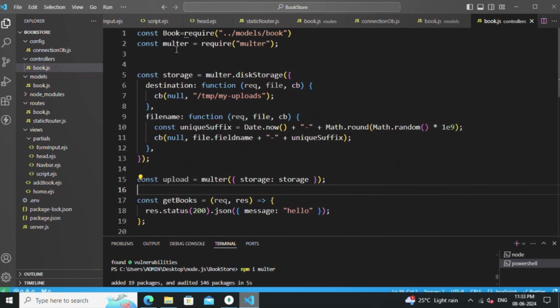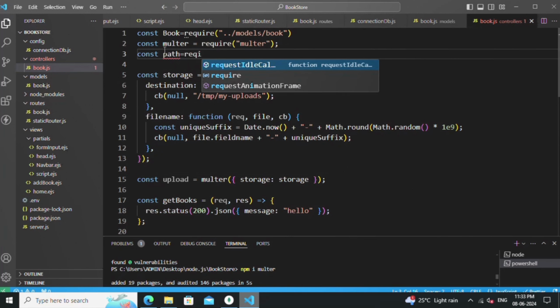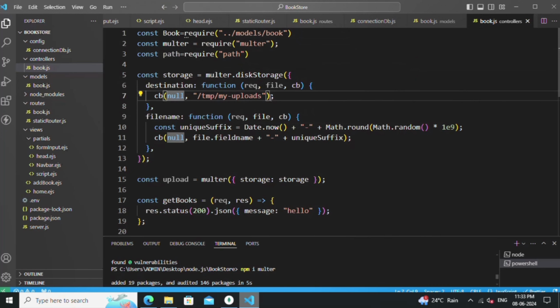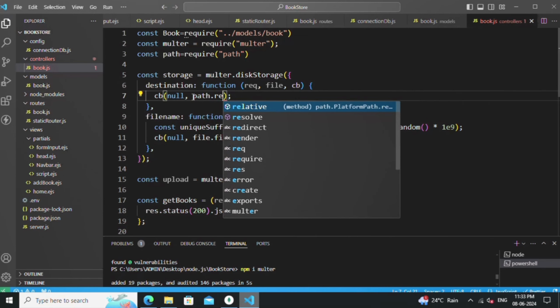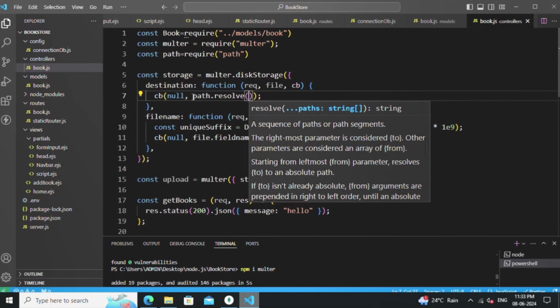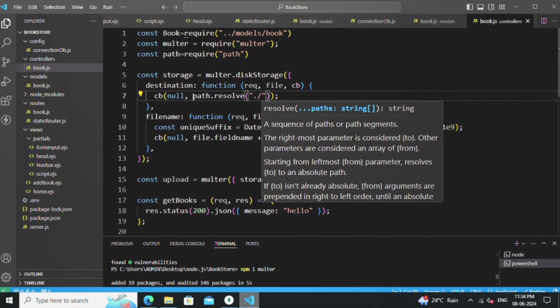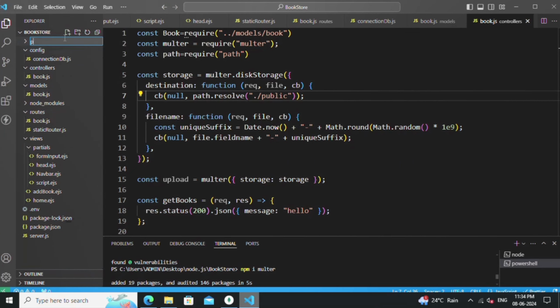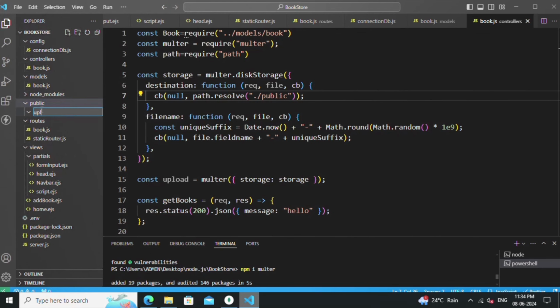This storage function will take two things, a destination and filename. First I will require the path, equal to require from the path module. Then we will specify the destination. I will remove this, and we will say path.resolve public. Under the public folder we will create an uploads folder, and we will store all our files there. So first let me create a new folder, public. Inside that we will create an uploads folder, and we will store all our files inside that folder.